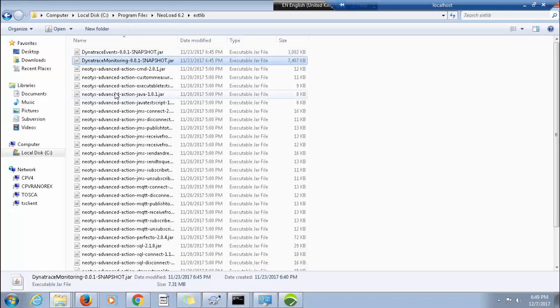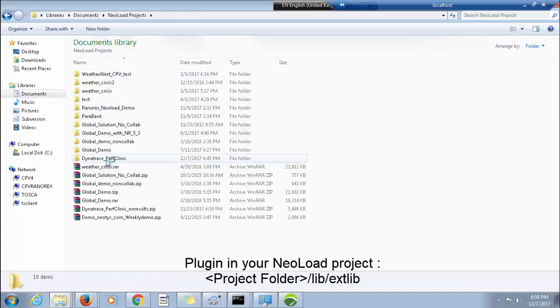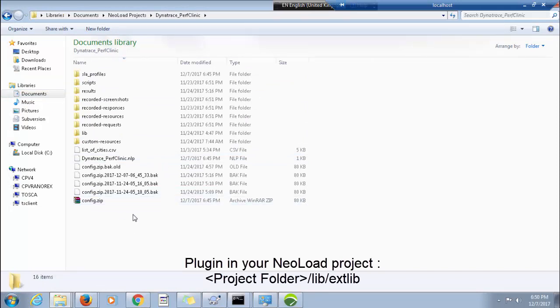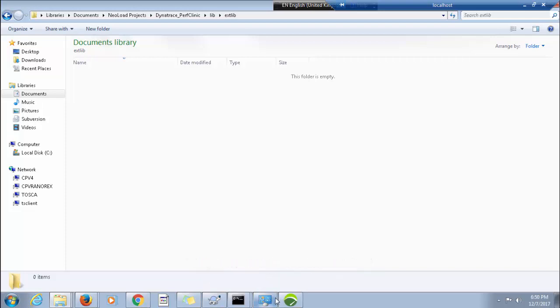But now let's see where you should place those plugins if you want to share them within your project. We're going to go to the project folder. Here it's going to be in the projects. I'm going to go to Dynatrace Perf Clinic. And here in the project folder, that's the standard NeoLoad project. There's nothing special about it. It's just that we have a lib folder, and within that lib folder you can see that we have an xlib folder. This is where you're going to place your custom actions. Once you have placed them, you will need to restart NeoLoad.